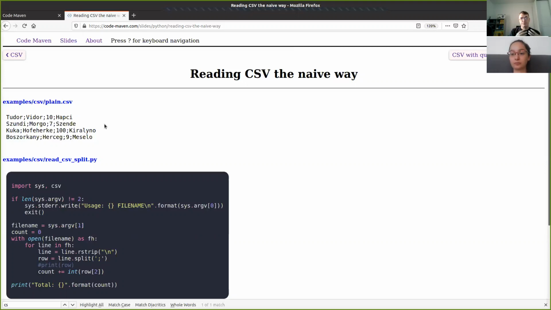But the slightly harder part is reading them. How can you read them? And here first, I show you the naive way to read them. And I'm calling it naive because it doesn't work all the time. But it's the one that people usually will think of the first time they see a CSV file.